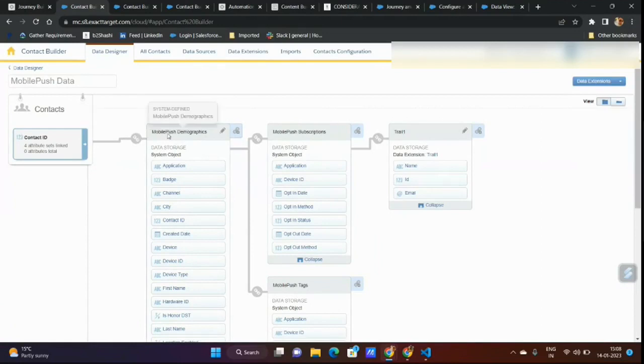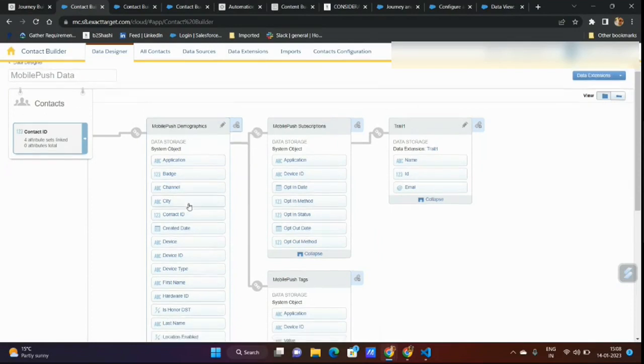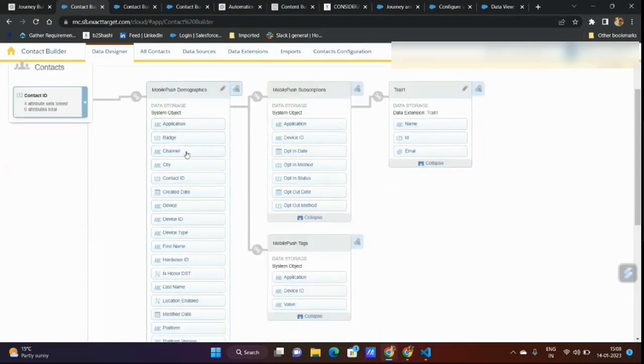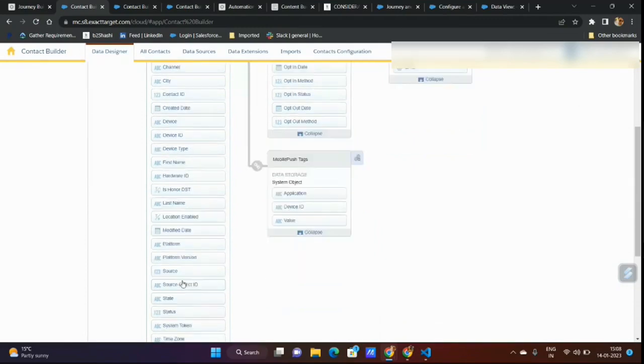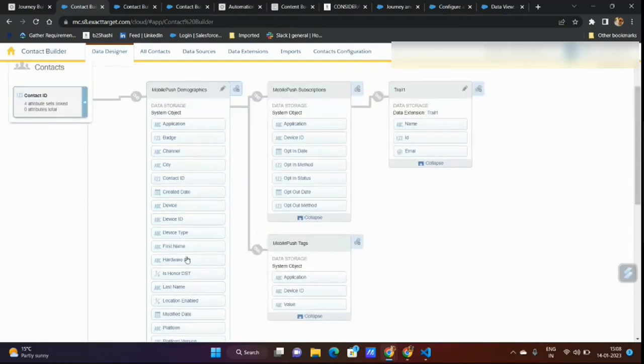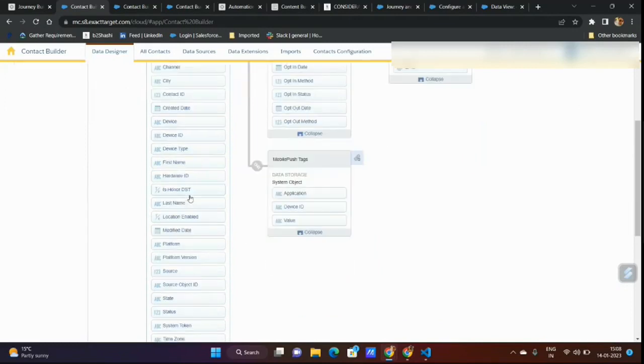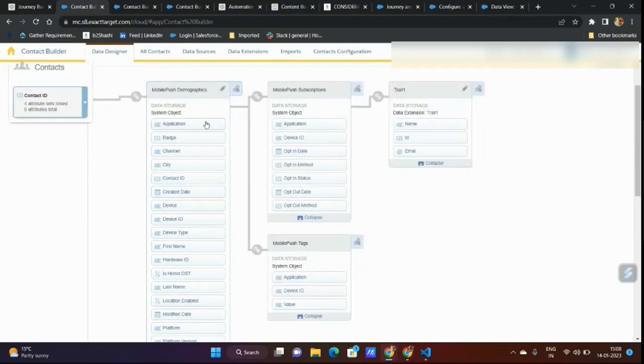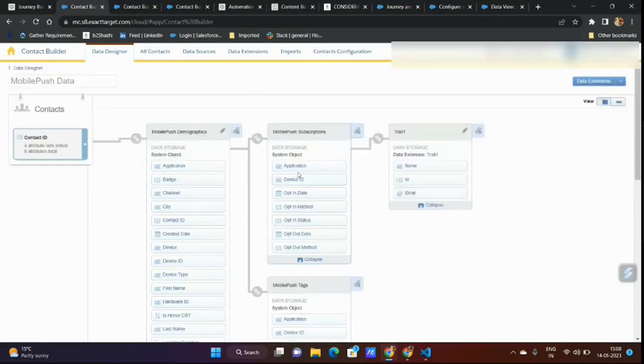So mobile push demographics. You have a data view called mobile push demographics. Here you have application, batch, channel, city, contact ID, and you have other attributes as well. So definitely you can query all these things, either with a data view or some object also, and they have a relationship here with the mobile push subscription.